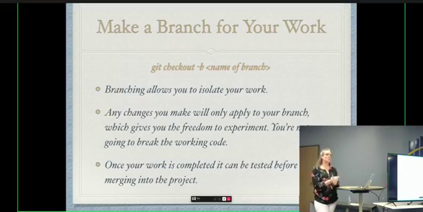Here's where you need to make your branch. There are a number of reasons why you need to make branches, but the biggest one is that it allows you to isolate your work. Everything that you do on your branch is only on your branch. You can break everything, and it doesn't matter because it's only on your branch.